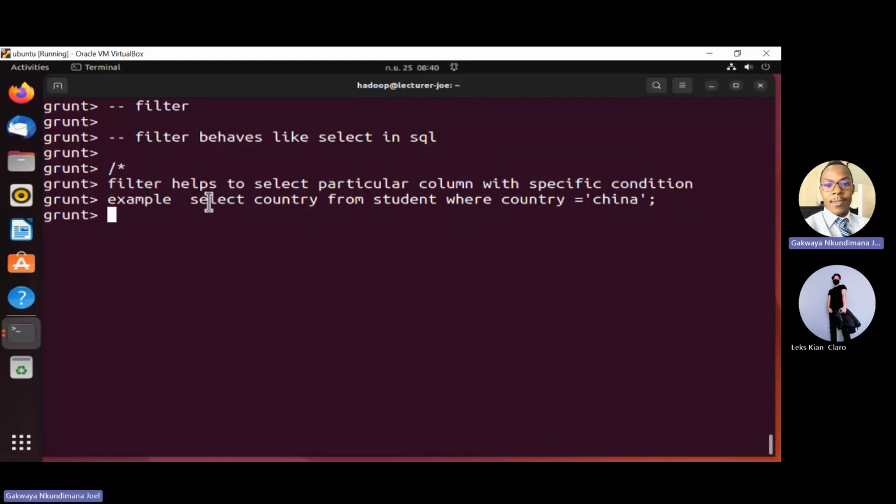This part we do in SQL. This is an example of SQL. So this thing we can achieve in Pig when you are working on a large data set and you want to select particular columns or rows. So what we do here, let me end my comment session here.